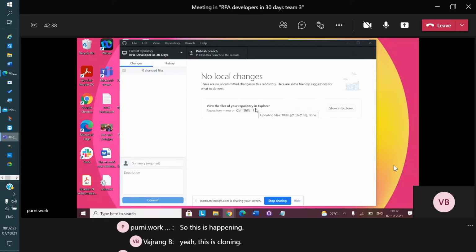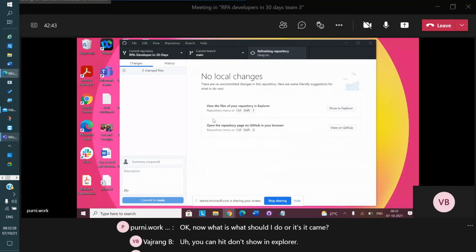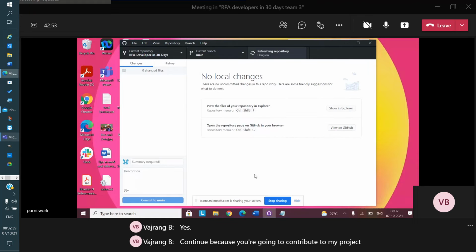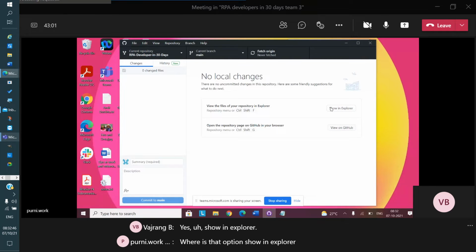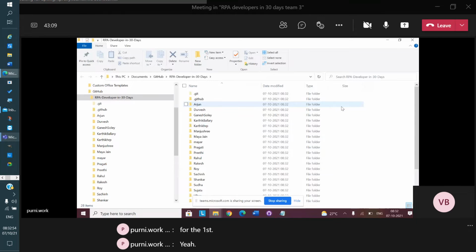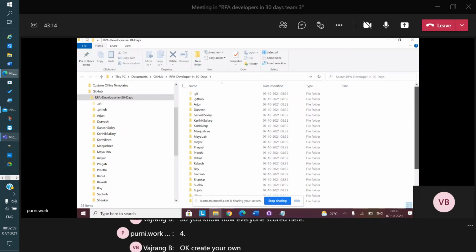Yeah, this is cloning. Now what should I do? Hit on show in Explorer. It's come to this page, it's asking me to continue or not. Yes, continue, because you are going to contribute to my project, right? Yes. Show in Explorer. Where is that option? Oh, here. Okay, this one. So you have everyone's code here. Create your own folder with your name.